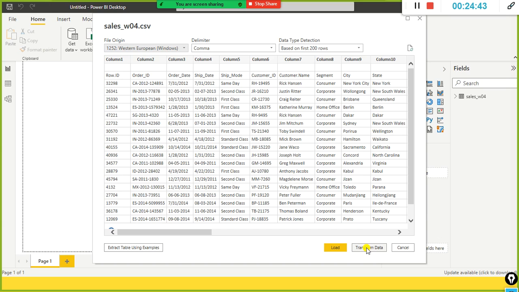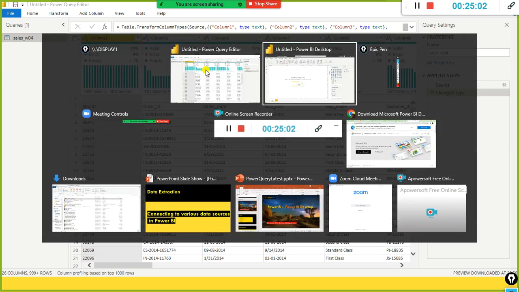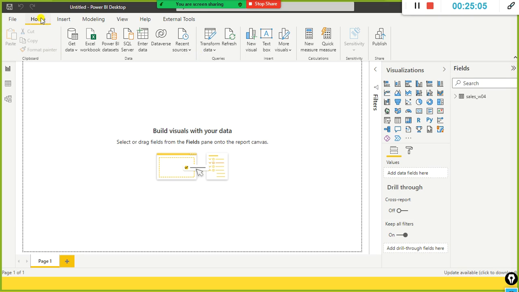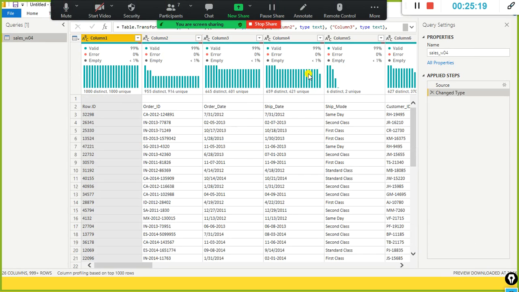So why did I select transform data instead of load before loading this data? The reason is I want to move this row as a column header, right? So you can click on transform. When you click on transform data, it will open the Power Query Editor. The other option to open the Power Query Editor is in the Home ribbon. In the Home ribbon, you will find the transform data icon. When you click on transform data, it will open the Power Query Editor like this. Okay, got it? This is how you can open the Power Query Editor.